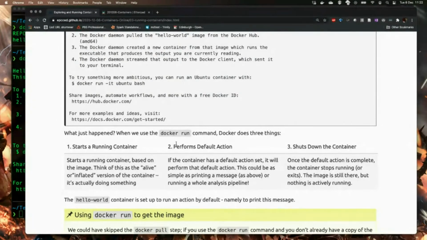But it could be anything else. It could be something much more complicated. It could run a complicated program. It could run a whole analysis pipeline. It could do anything. That's up to you, the person who designed the image, what actually happens. And we'll see more of this later when we come to create our own images. Once the default action is complete, it stops the container running, or exits the container. The image is still there in the background, but nothing is actively running. In fact, the container is still there in the background, as we'll see in a minute, as well as the image, even though it's stopped or exited.